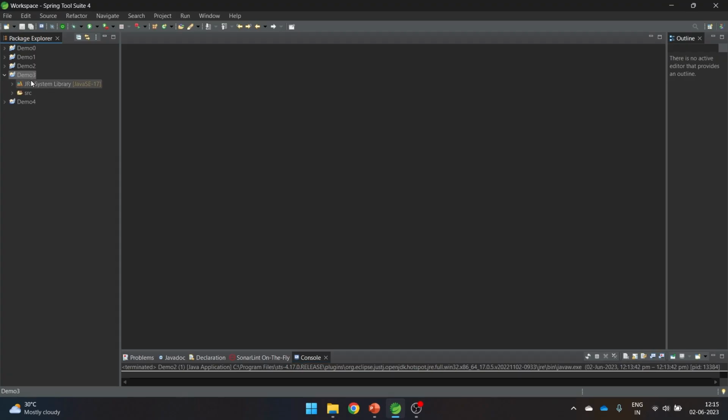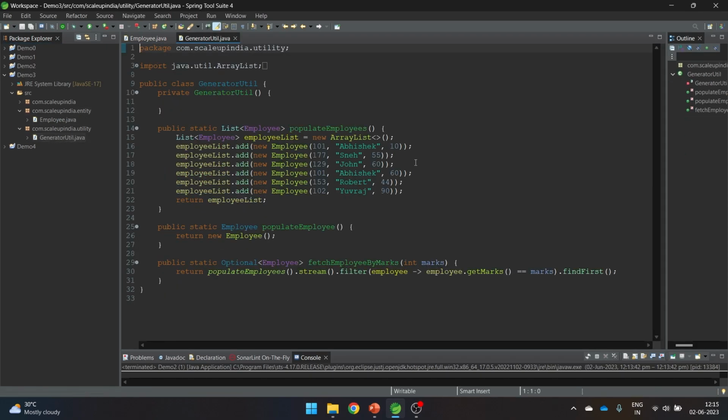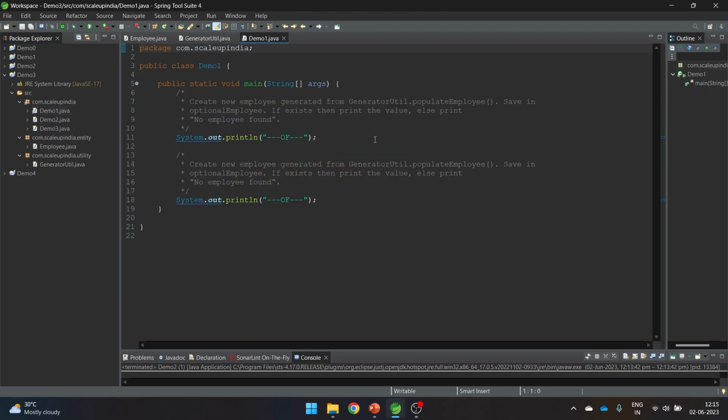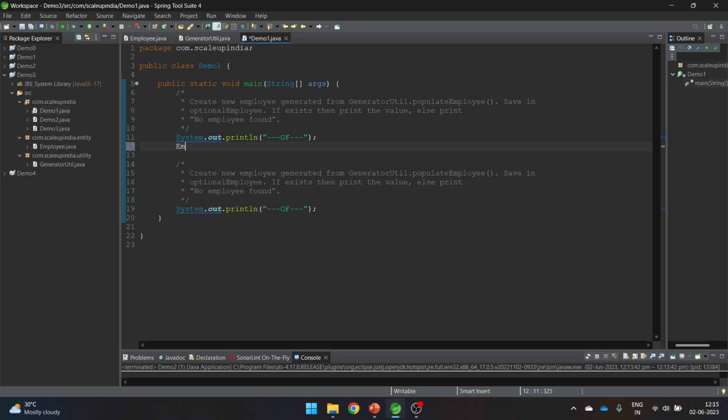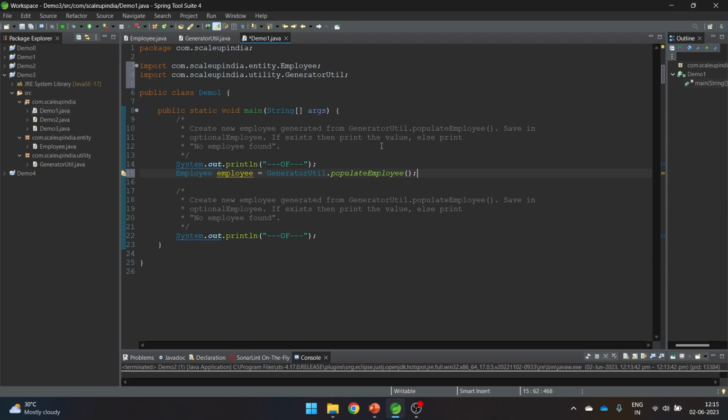So here we are with our demo 3, and again we have almost the same entity class and the same utility class without any particular change, and we have 3 demos. Let's go with our demo 1. Here they say create a new employee generated from GeneratorUtil.populateEmployee. So yeah, that's good. We can say Employee something like this, and we can make use of this GeneratorUtil. Let me just copy this and paste it out here. So I have made it, but they say that you need to make it as an optional employee.